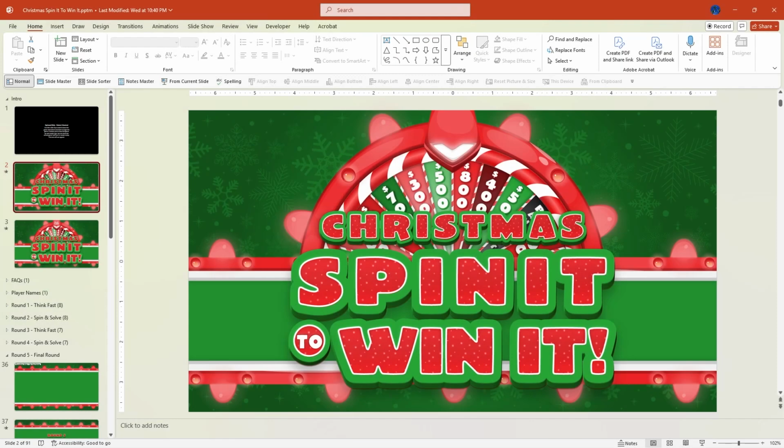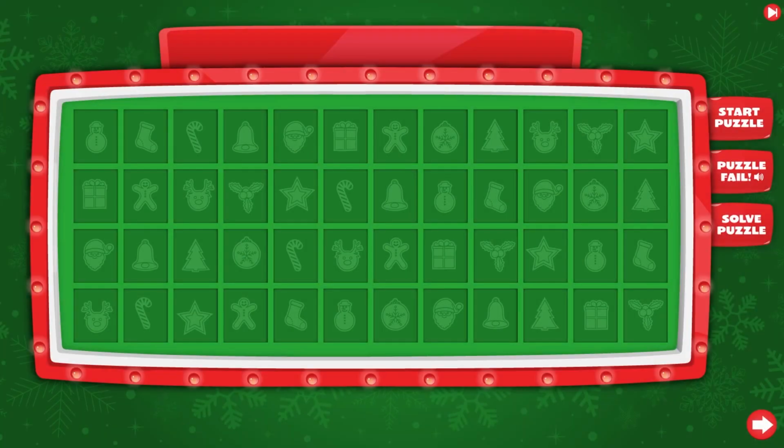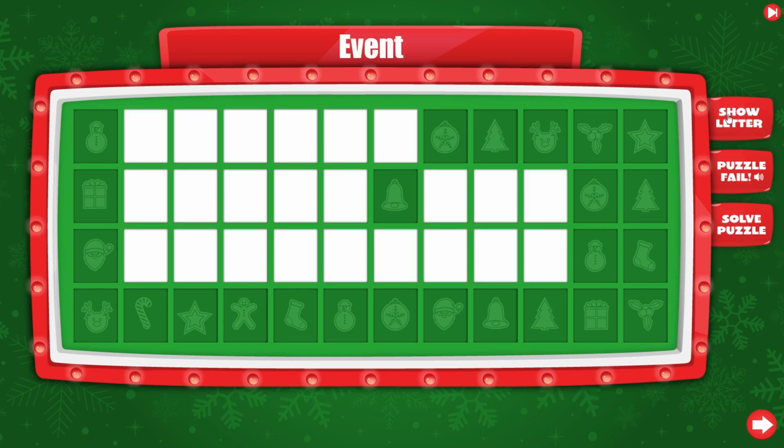So that covers the version with the scoreboard. As I mentioned earlier, the version without a scoreboard has some differences since it does not use macros. For the Think Fast puzzles, the only difference is the letters are not automatically revealed. Instead, once you click the Start puzzle, you will have a Show Letter button instead of a Pause button. Each time you click the button, a letter will be randomly revealed. You can simply stop clicking on it when someone wants to solve.